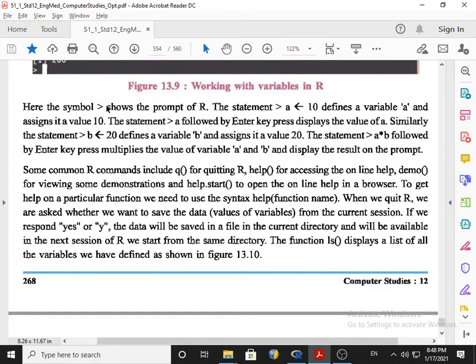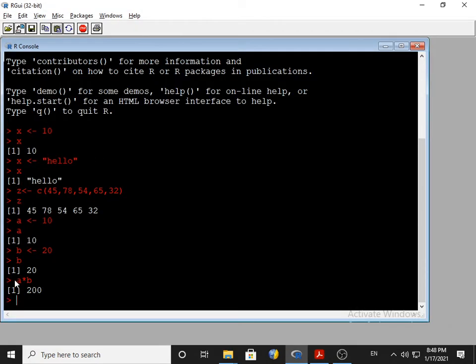Here the greater than symbol shows the prompt of R. Prompt means it is ready to accept your commands. The statement A arrow 10 defines variable A and assigns the value 10. Then the prompt followed by pressing enter displays the value of A. Similarly, the statement B arrow 20 defines variable B and assigns it the value 20. The statement A into B followed by enter multiplies the values of A and B and displays the result on the prompt. Here we multiply them, so it shows the result 200.